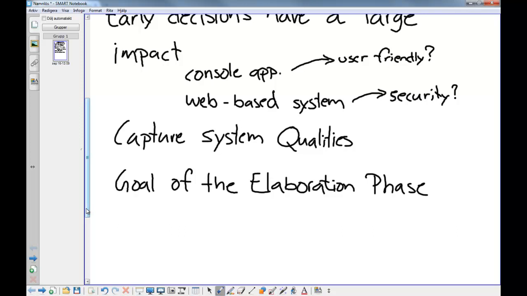Because it can be a pain in the butt to add user friendliness afterwards. It can be a pain in the butt to add security afterwards. It can be a pain in the butt to add performance afterwards. So we have focus on capturing the system qualities and making sure that they can actually be met by focusing on software architecture early on.